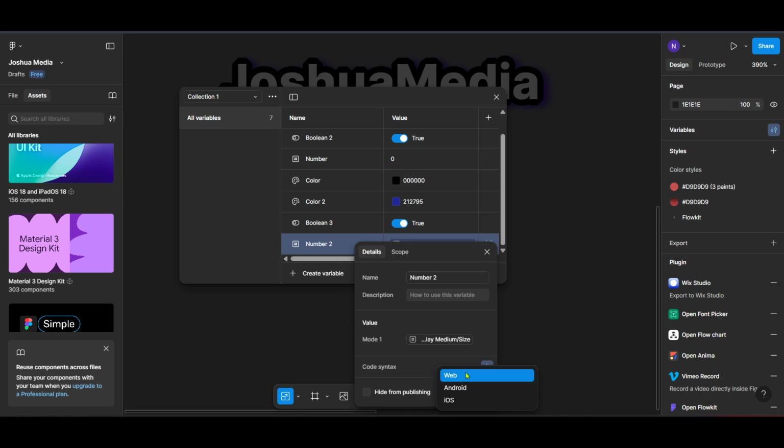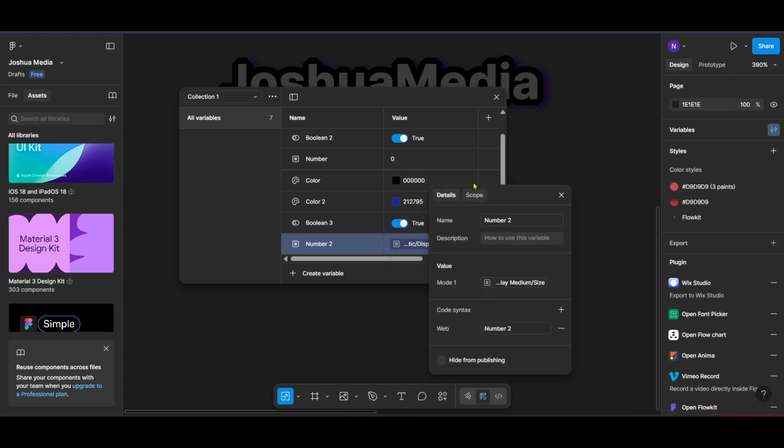That wraps up the main steps for today. You now know how to create and implement number variables into your Figma prototypes, adding a layer of interactivity and dynamism that can significantly enhance the experience for those who interact with your design.